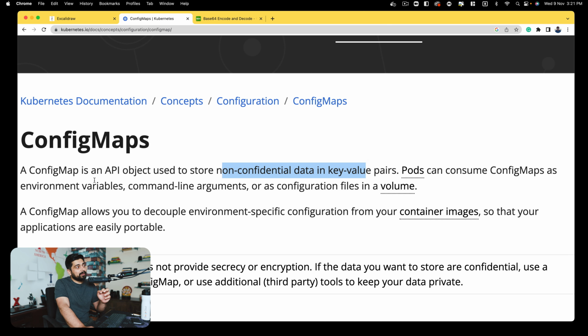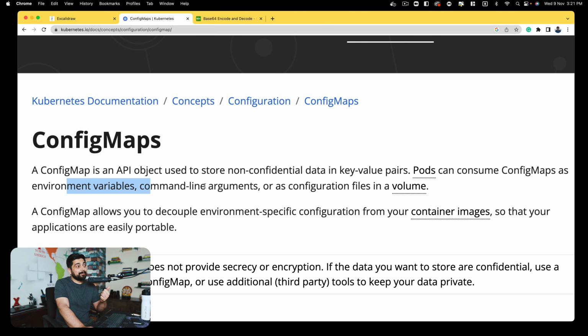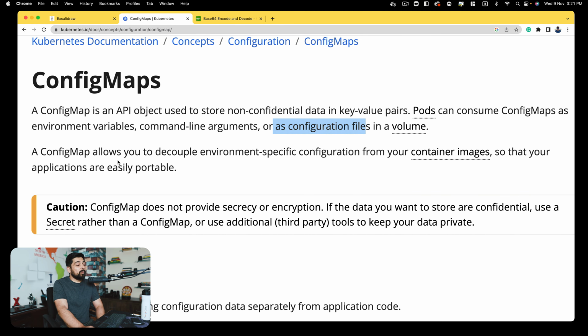Pods can consume config map as environment variable. Great. Command line argument or as config file. This is what we do. Okay, one more line, just one more line. The config map allows you to decouple environment specific configuration from your container image so that your application are easily portable.